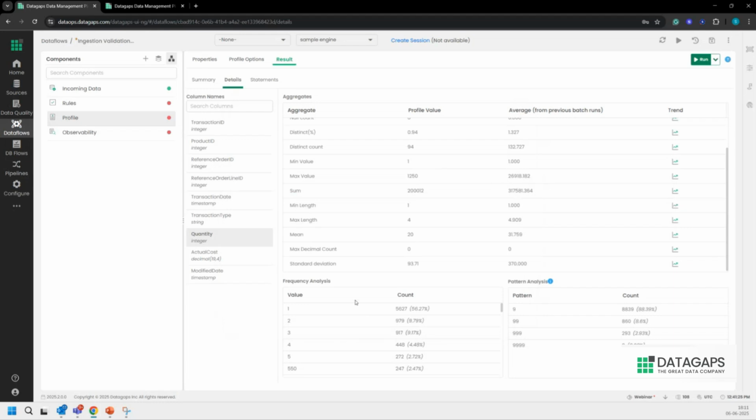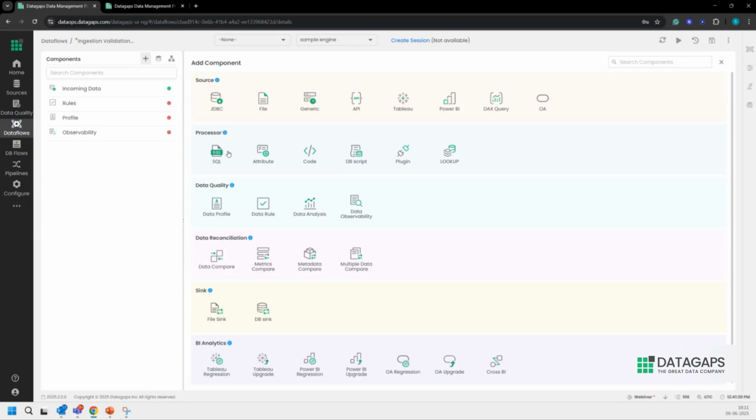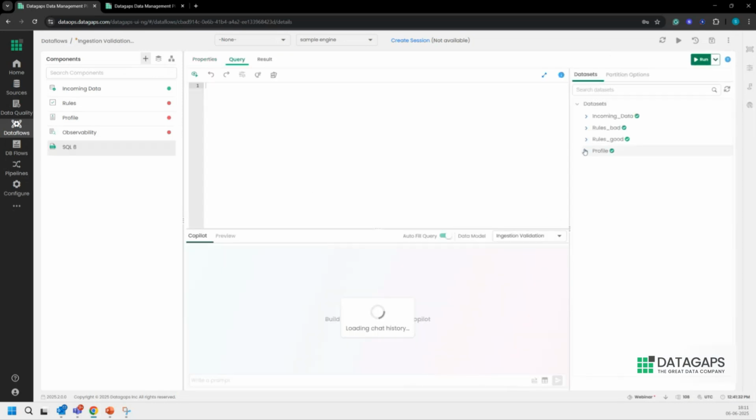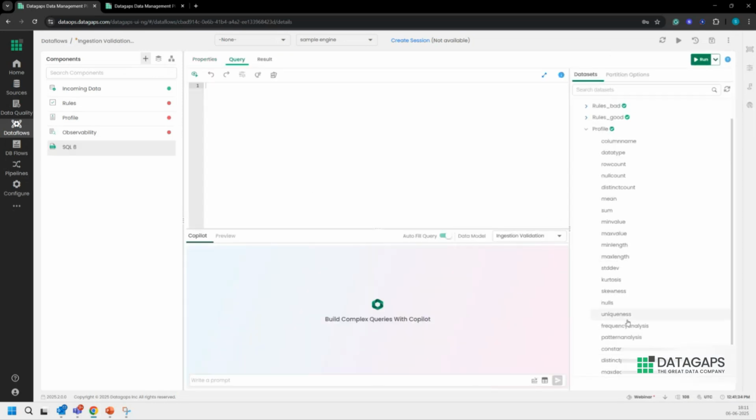Along with that, as you see, the result of this particular profile itself is a data set. So as you can imagine, if I go back to my SQL node, you see profiling in itself is a data set. So if I want to apply another set of rule sets or anything on top of it, I can do that as well.